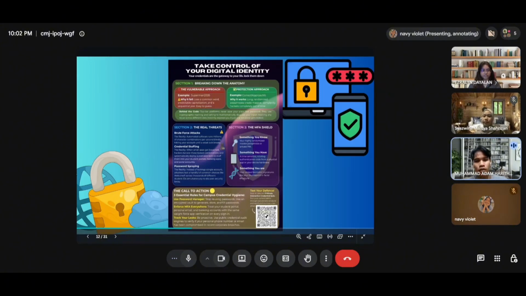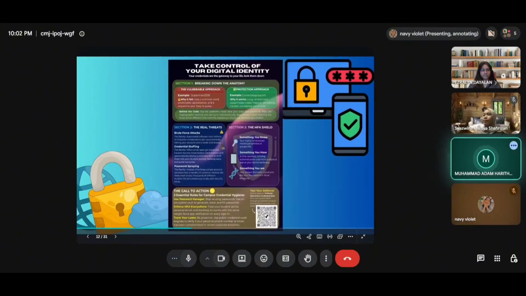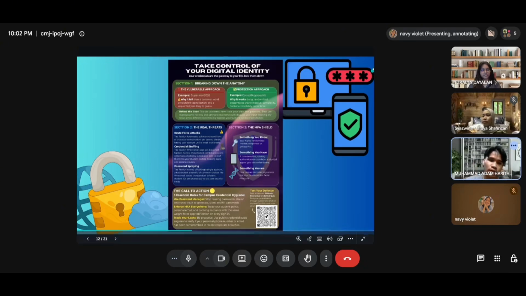It also explains that secure websites use hidden code like hashing and salting to protect your info. And the second one, the real threats. Here we explain three common ways hackers attack students, like using automated bots to test stolen passwords on your student portal or social media account.